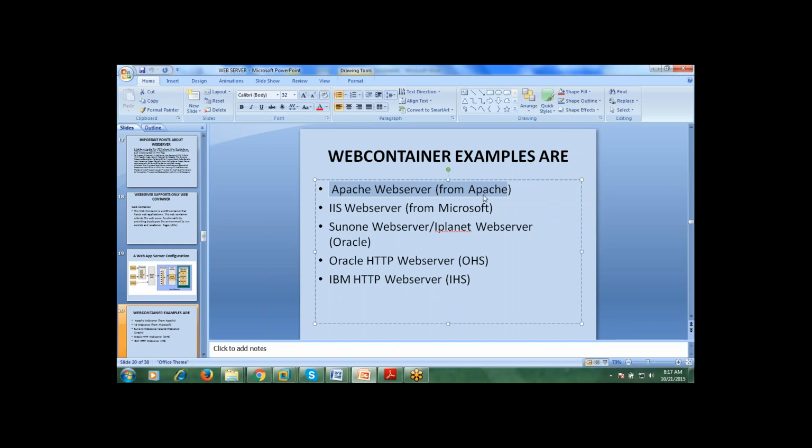Sun One and iPlanet, both are coming from Oracle. Sun One was renamed iPlanet Web Server, which has come from Oracle. So most of the market, these are all web containers or web servers. We can say these are all web servers, or in other words, HTTP servers.